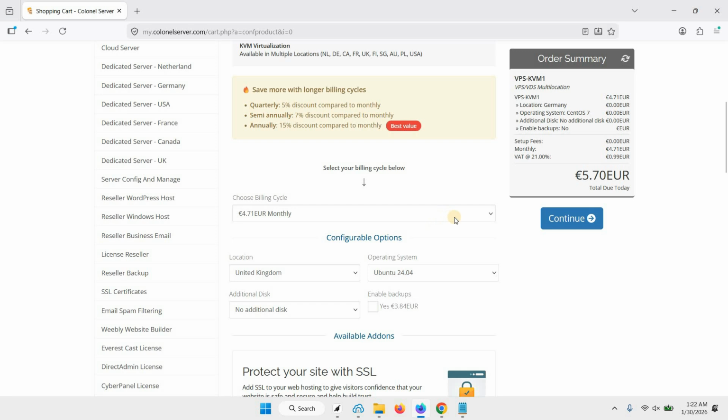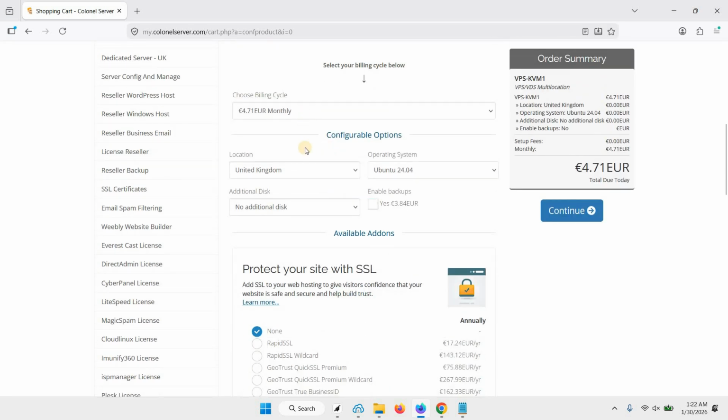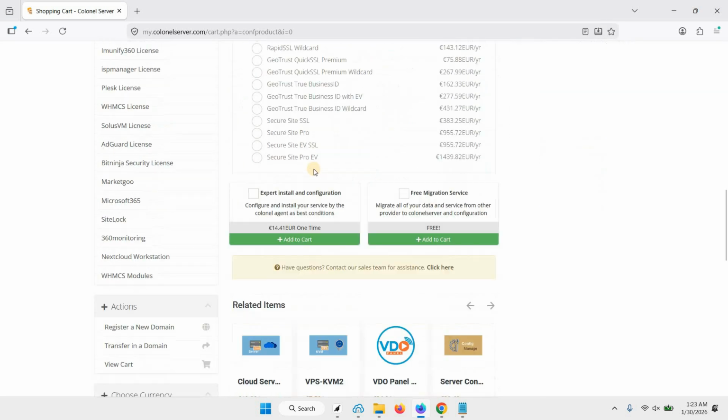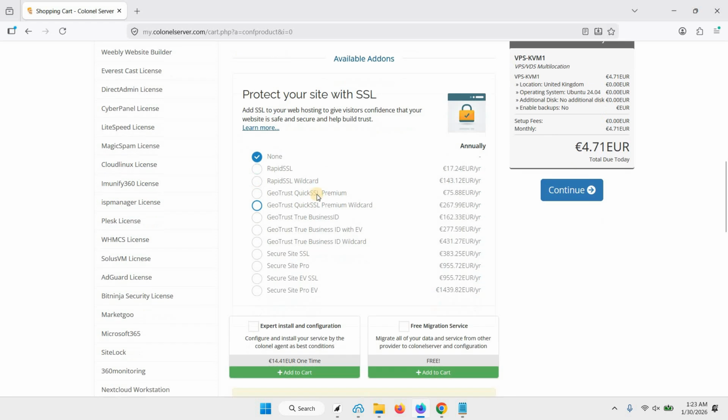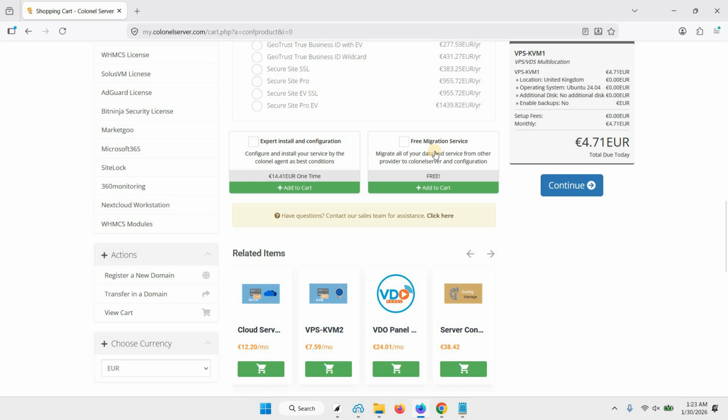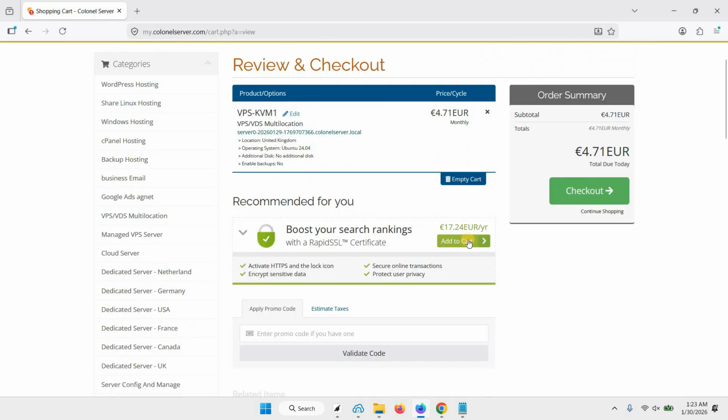choose your operating system, and you can save up to 15% for an annual plan. I leave this as none, and we will not install and configure the server with the expert. And if you have an existing server and you want to migrate, just check this one. So we'll just continue. Then go to checkout.